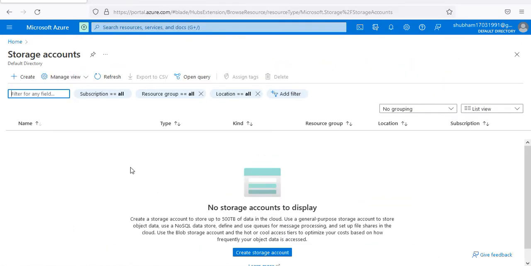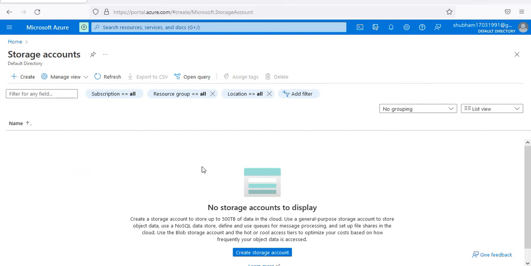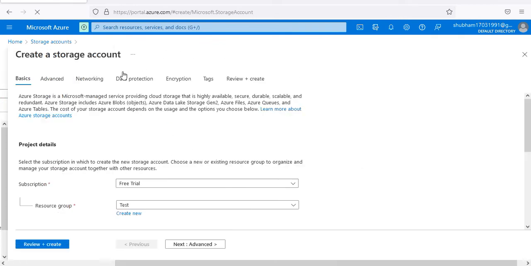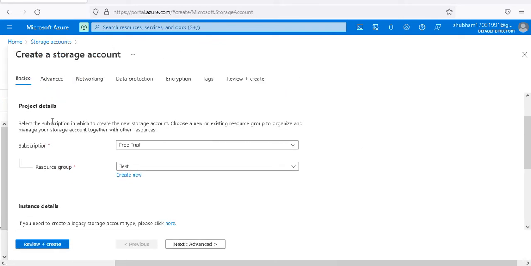Before creating a storage account, there are a few things we need to create first. If I go to create storage account, under the basics tab we have project details. It is asking for a subscription. Without a subscription you cannot use any services, so you have to take one. For example, there's a free trial, then we have a pay as you go model. These kinds of subscriptions we have, so you can take one.